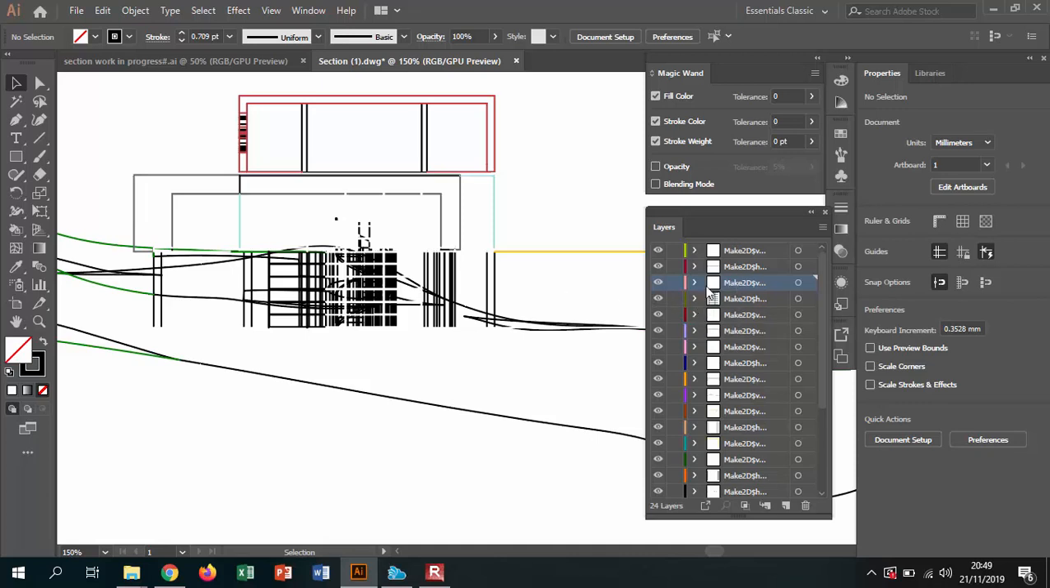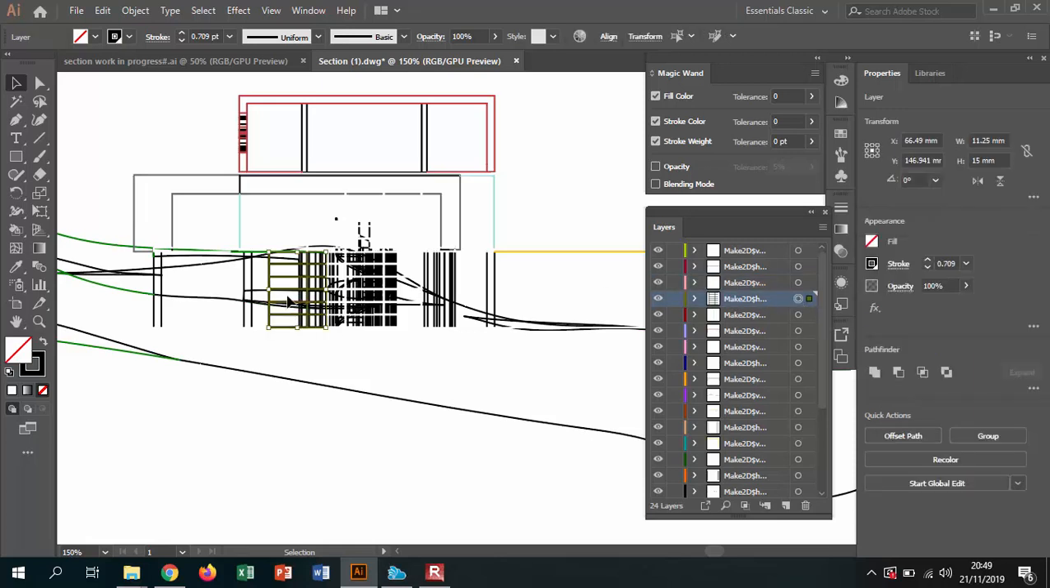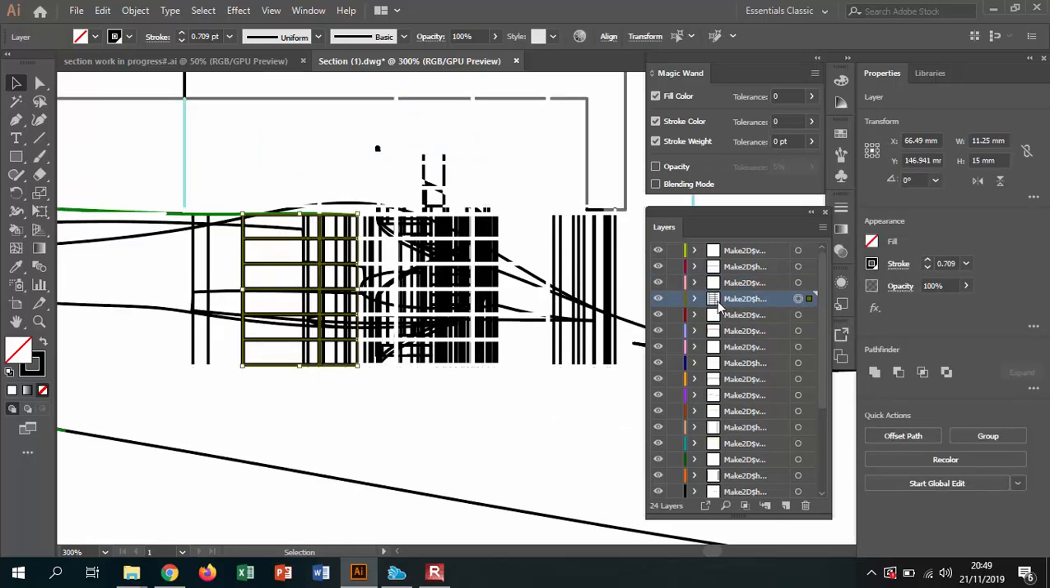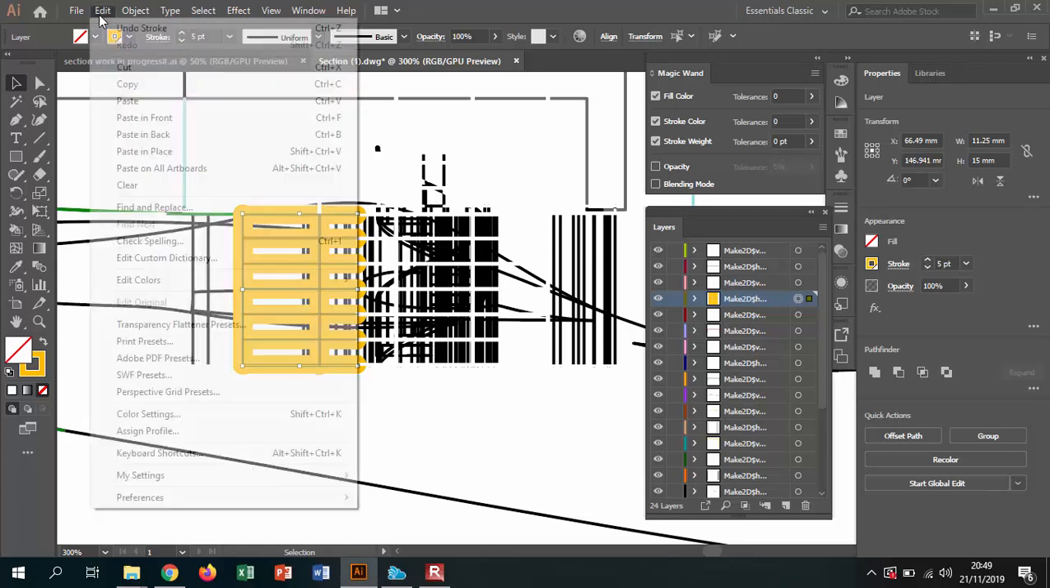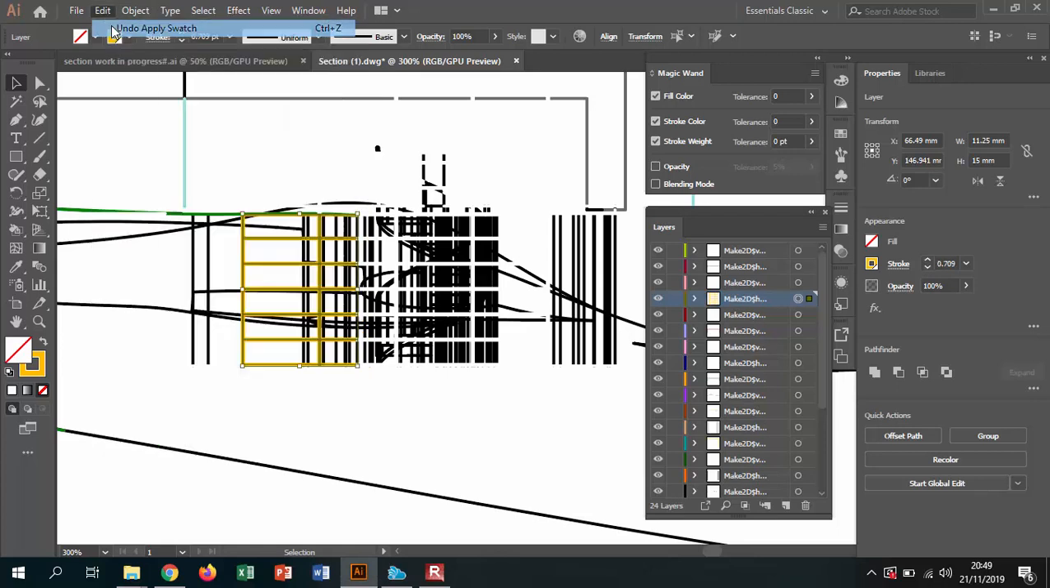If I want to select everything that's on one layer, all of the lines that are on one layer, I simply click on this circle here. Now if I zoom in, you will see that it selected everything on that layer. So in case I want to change the colors of the lines on this layer, I simply go here and I select a different color. If I want to change the line thickness, I simply go here and I do that. If I want to undo what I've done, I simply click undo.